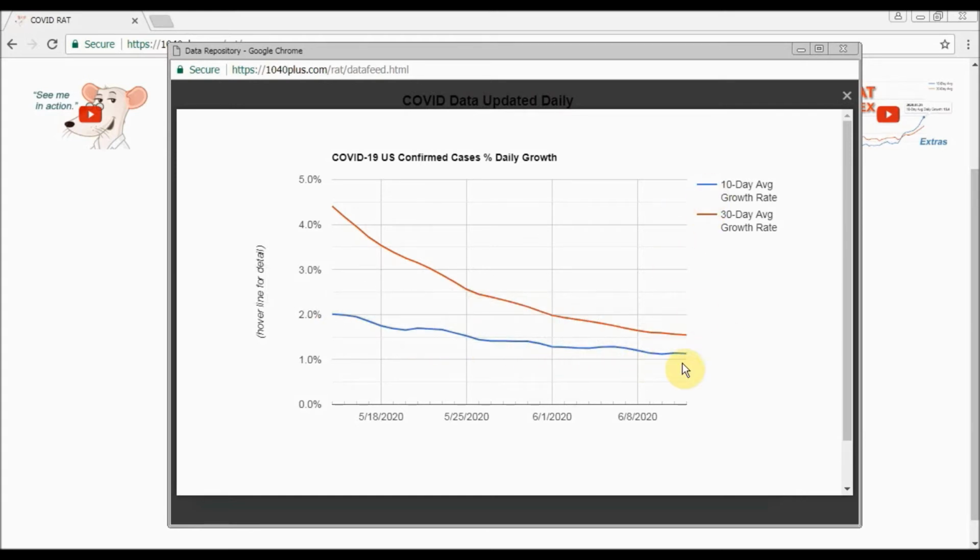the short term, or the 10-day average growth rate, is comfortably below the 30-day, the longer term average. There is no attempt at a trend reversal. Now, don't get too comfortable about this, because these are the national averages. We're talking over 1 million cases. So it's going to take quite a bit of activity for there to be an attempt to reverse the trend.